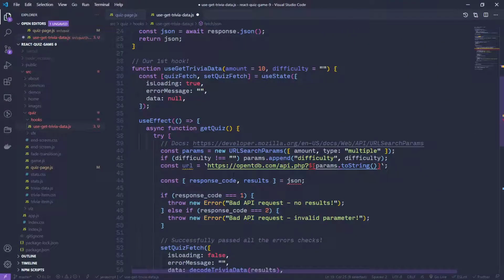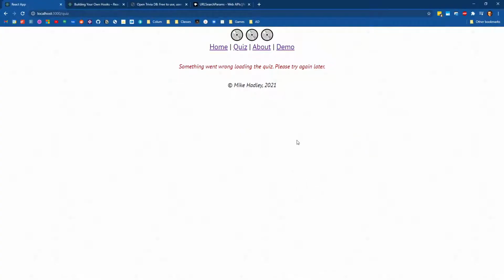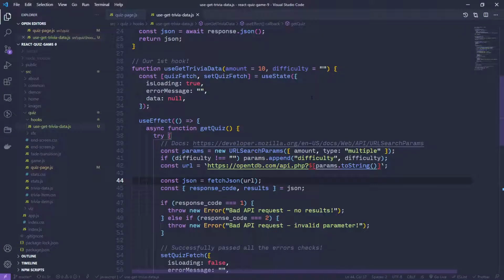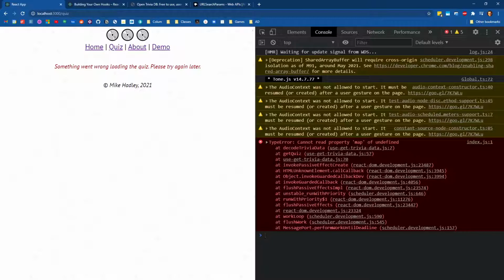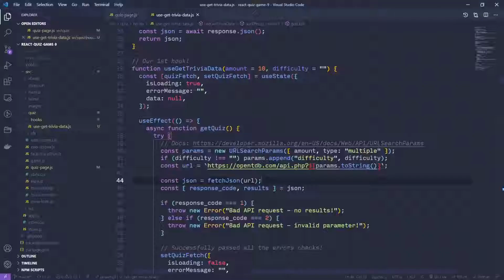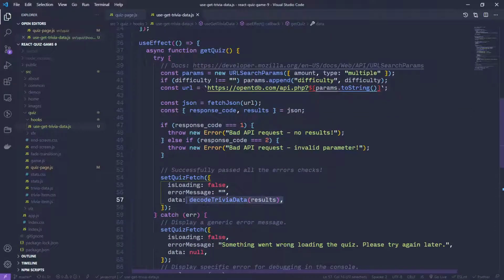And then instead of what we had before, we can just say our JSON is equal to fetchJSON from this URL. And whoops, looks like I made a mistake here. Let's check out what the error was. It's telling me that I can't map at the decode trivia data stage. So I have made a mistake here before we get to this line of code.